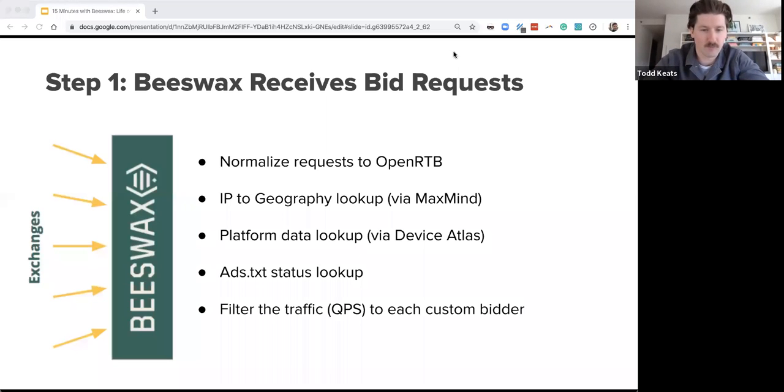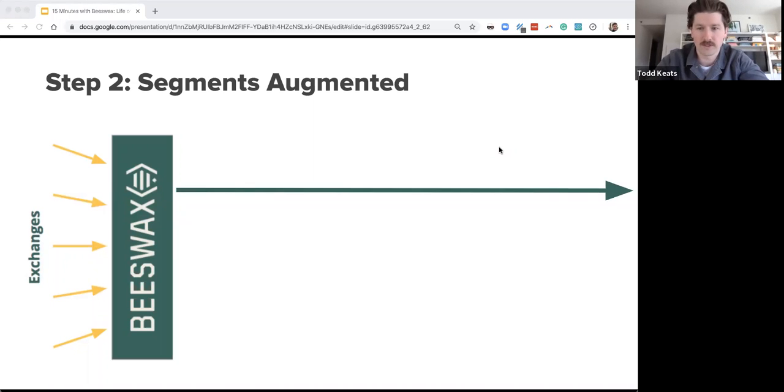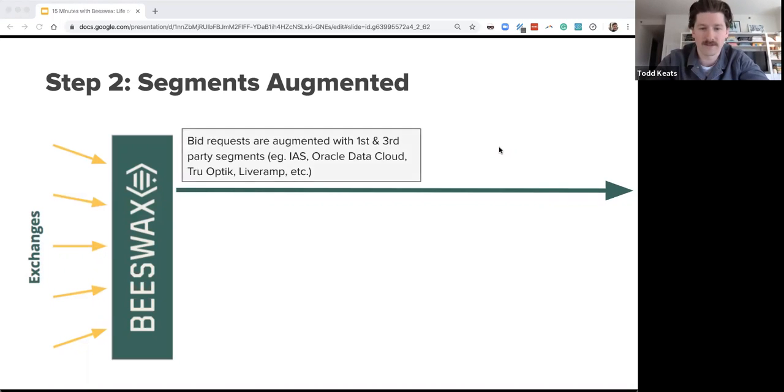Okay, so this is step one. There's a lot of different things that happen, but the key is that we normalize the request from all of the different exchanges. Step two. This is where things get interesting. In this step, we are augmenting the requests with segments. And these are both first and third party segments.